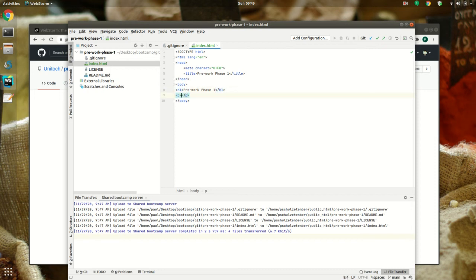Let's go back to this paragraph tag we created. And let's type some information about what we're actually doing. So Git is version control software that we run on our computer.